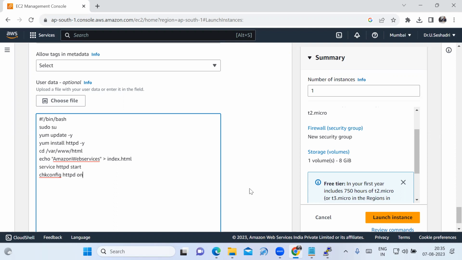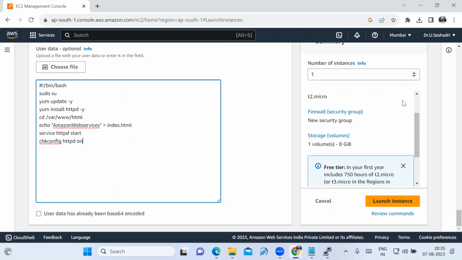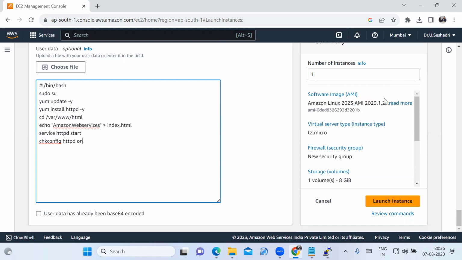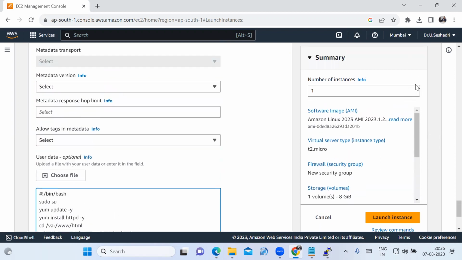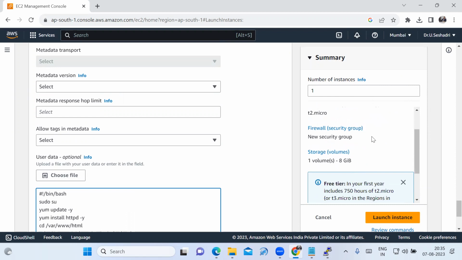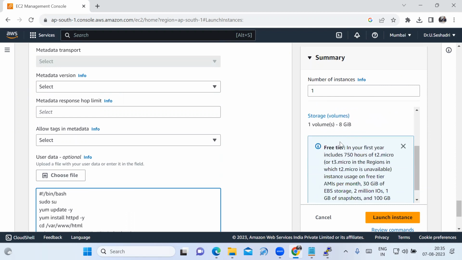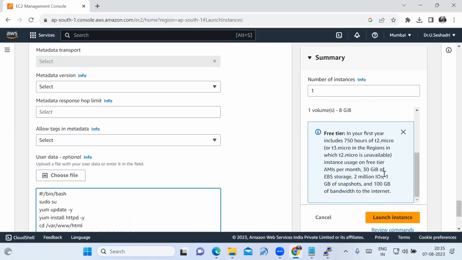Remember, scroll down. We can launch the instance. Here at the right side, the summary shows how many instances you are launching, the Amazon machine image ID, the instance type, the security group, and the volume storage, all the details. Click on launch instance.